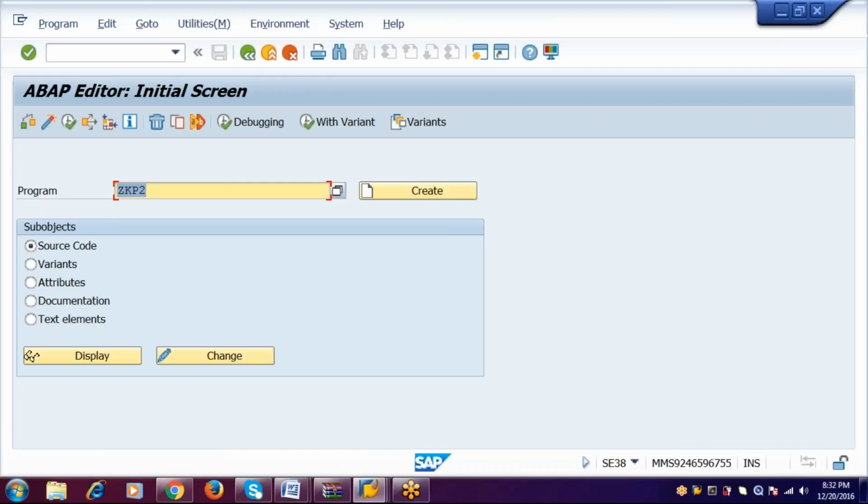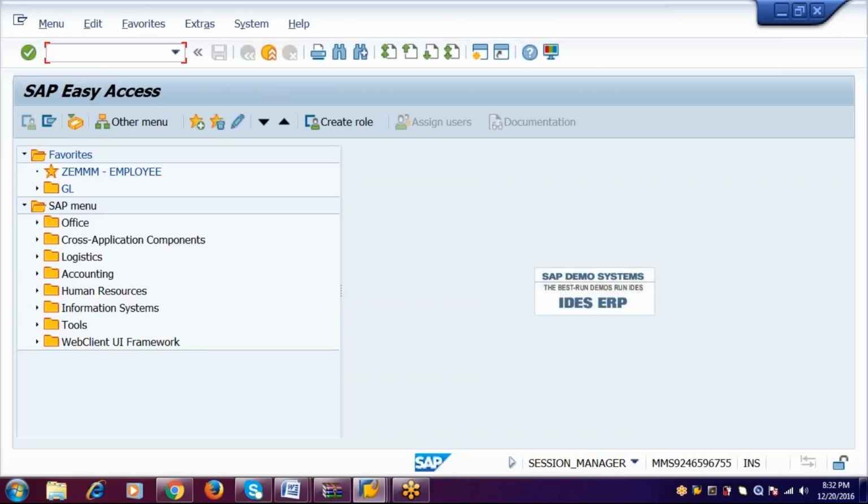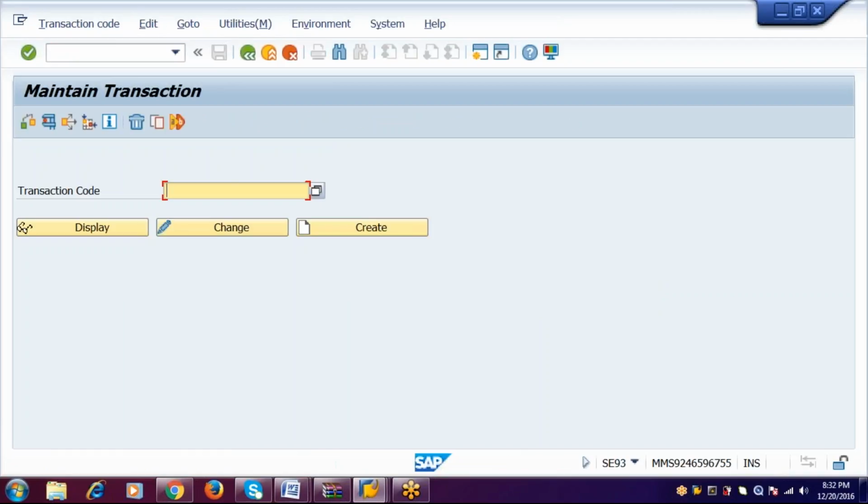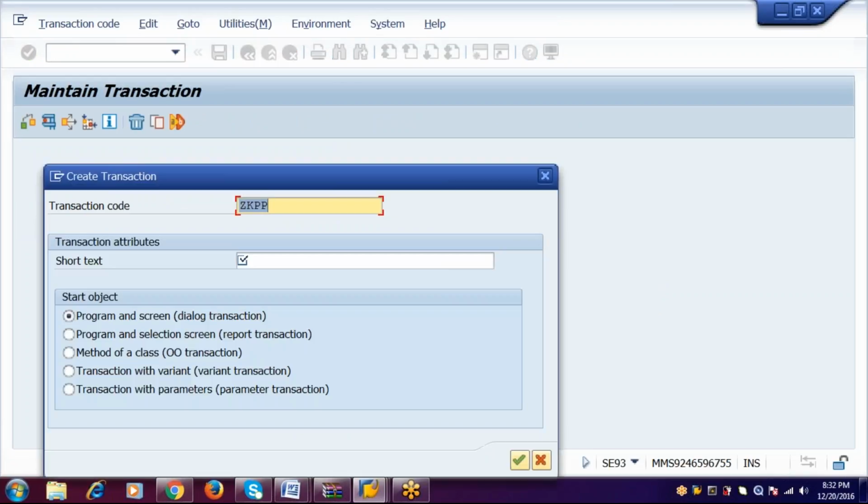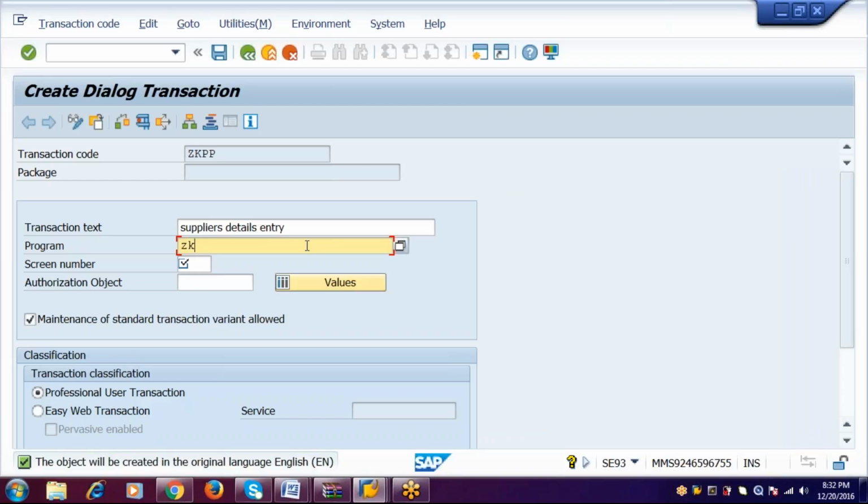Now whatever we have done, the table was created for the client as per the client requirement for the vendor, and as per the client requirement we have created the screen also. Now we need to create a transaction code for the user defined screen using SE93, and I want the transaction code with the name ZKPP, create vendor data or else supplier details entry. The program name is ZKP2 and the screen number is 500.